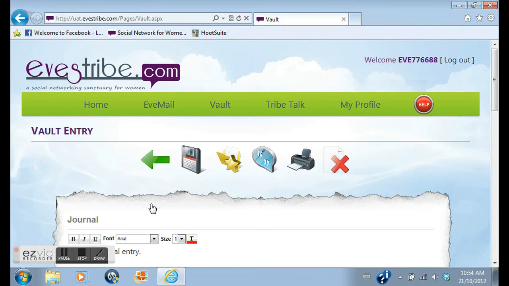The last thing I'm going to show you is all of these icons here. So we've gone through a few of them. The disc, that means save your entry. That's the first step you must do if you're keeping it private or if you're going to share your entry with the tribe. The next button is the category button. So if you wanted to categorize your entry, simply click on the folder with the star and that would do it for you.